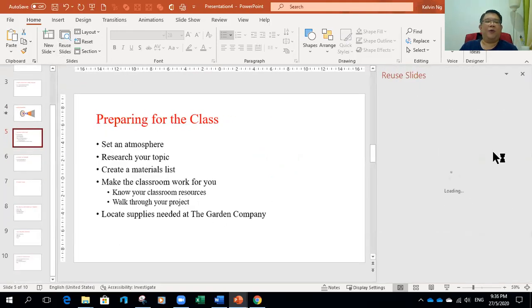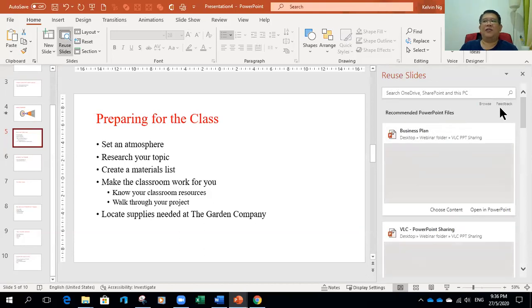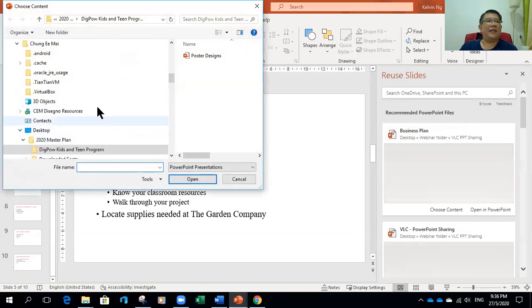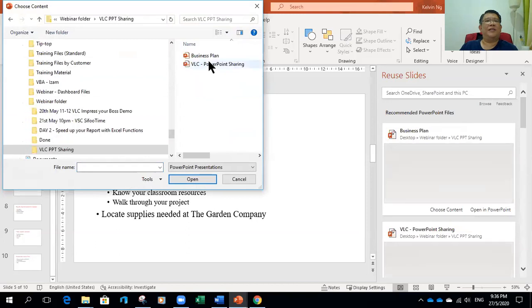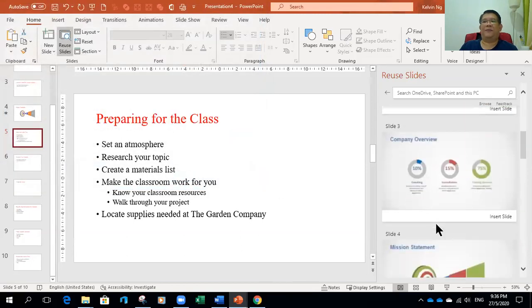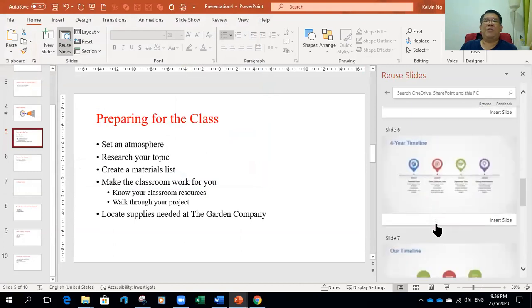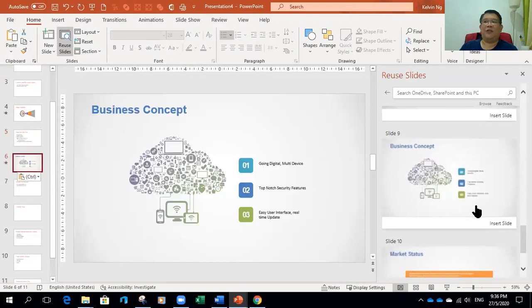On my right-hand side now, I have a slide pane that allows me to choose. I will start to browse for that file. It's inside the same folder I put in, the webinar folder, PowerPoint sharing. That was the business plan file I want to take from. I click choose, and it lists all the slides that I have here. You see that? This time I want to bring in the business concept, so I click this slide. It will bring in exactly what you have.